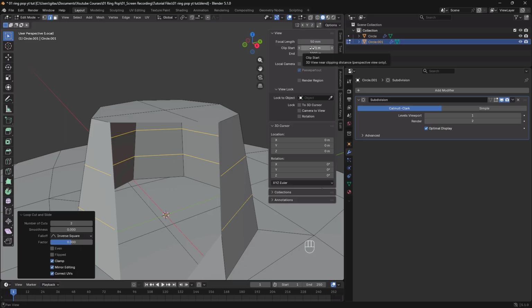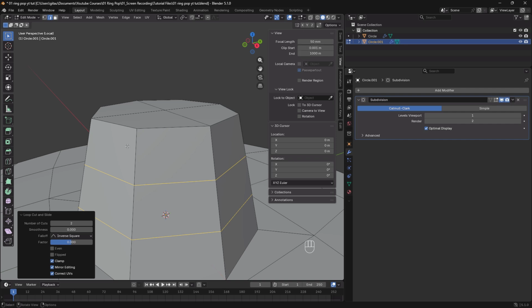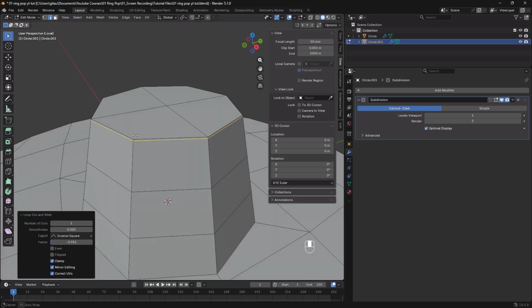So clip start, under view, I can reduce this. Then again, the reason I'm having this issue is because I reloaded my file, so it doesn't remember what I had said before. So Ctrl R again, but the same, I'll just have one loop. Then I'll click, then I'll drag it up. Then I'll click to accept.